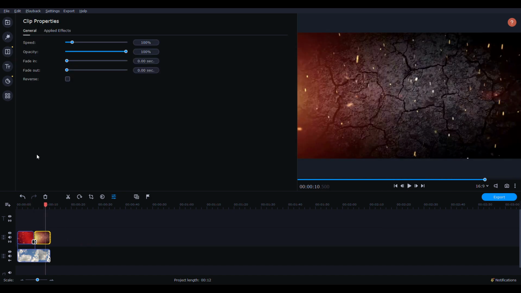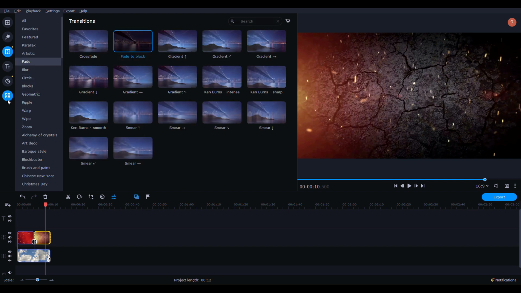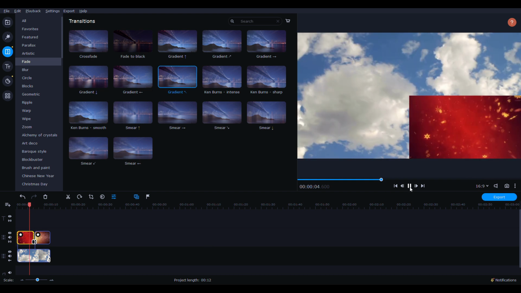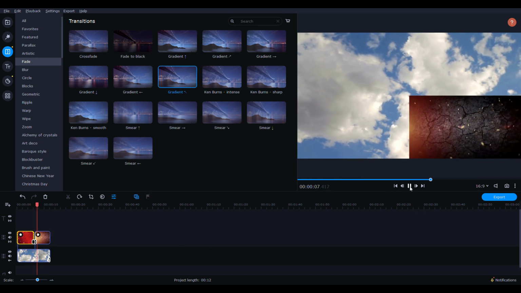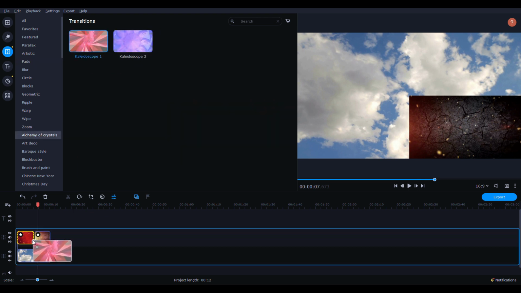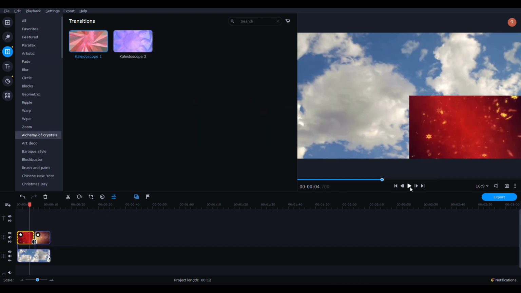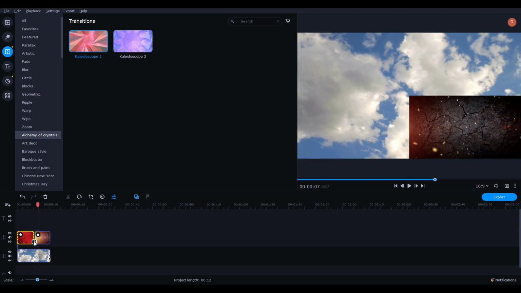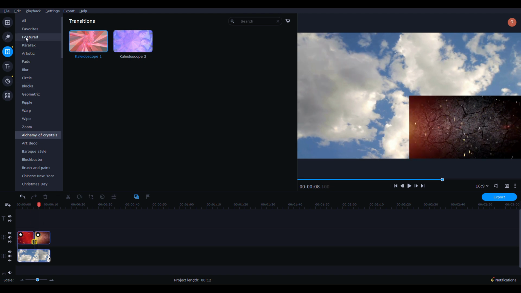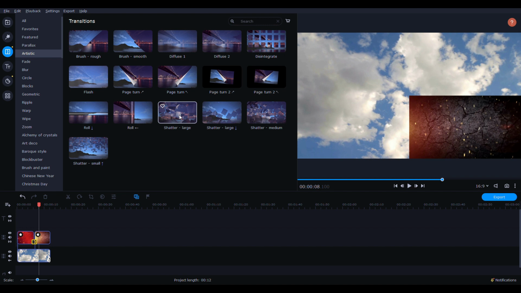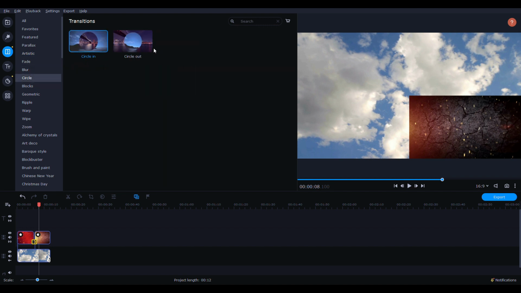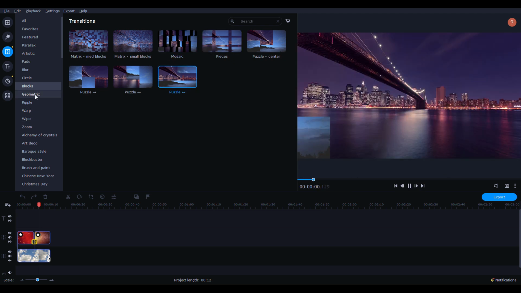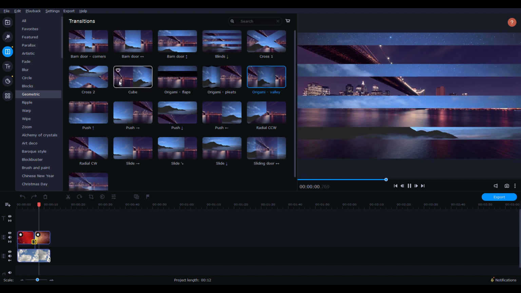Now if they're smaller, if they're in the picture like that, then it works like this. Now for some of the more special transitions, it will not overlay on just the little frame. It'll do the whole thing, the whole screen, like that. That's an effect that comes with the Alchemy of Crystals pack, so it's something you have to buy extra. All these others come with it. So we circle in and out. All these blocks, transitions. So really a lot to choose from with just the original program.